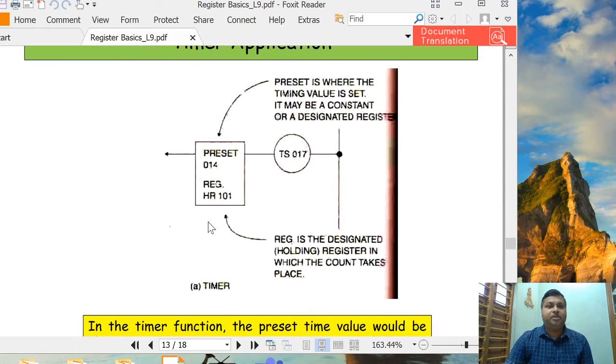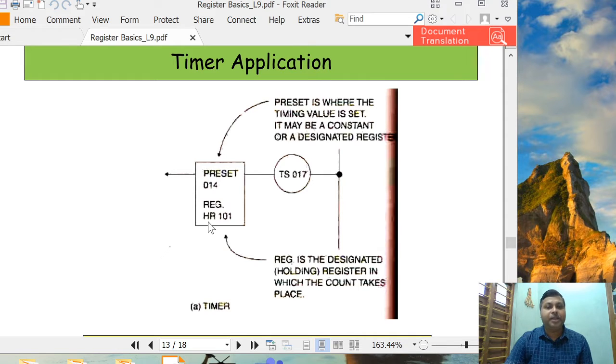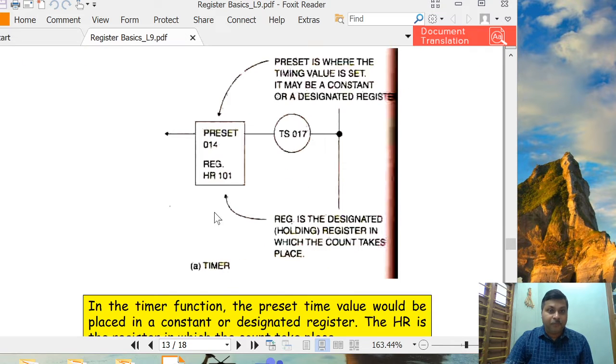Then in timer applications also we will see extensive use of holding registers. Here you see two registers present in a timer application. One is for preset, where the timing value is set. It may be a constant or a designated register. This preset value is 14, meaning the timing operation is for 14 seconds, which is written in a holding register. And another register you can see is HR101. This is the designated register in which the count takes place.